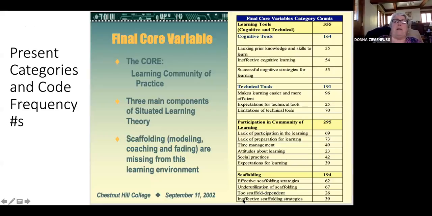Here's another example of that. Over here on the right, these are the themes. It says core variables because I was doing grounded theory. So all of these learning tools, cognitive and technical, participation in the community of learning, and scaffolding all fit into this final core variable of a learning community of practice. But if you're not doing that, and you just want to look at how this is presented, here's the theme, cognitive and technical. There were two sub-themes, cognitive tools and technical tools.